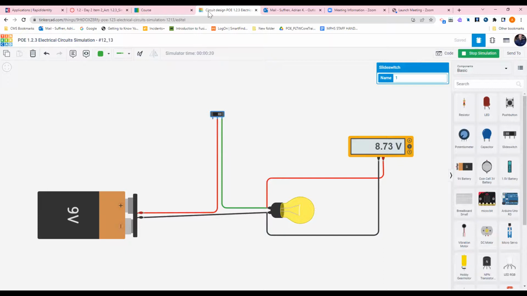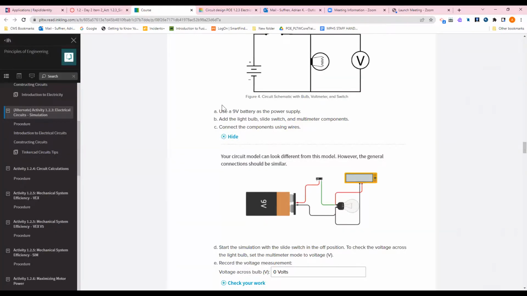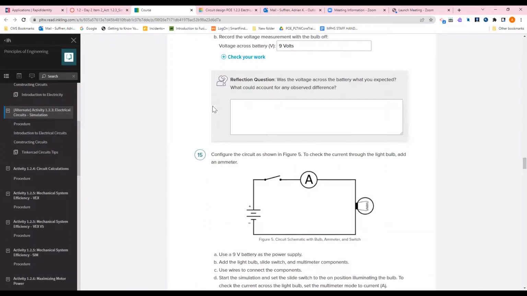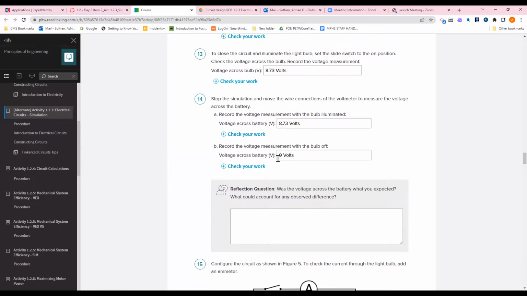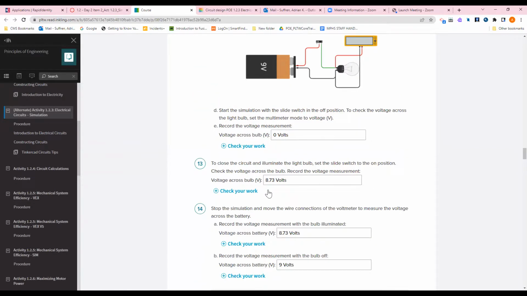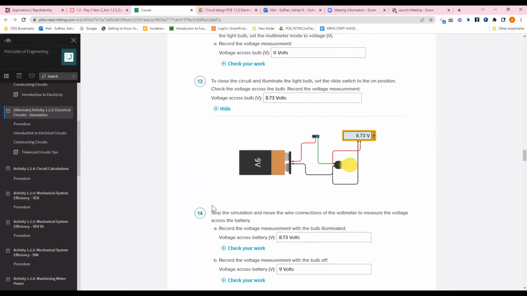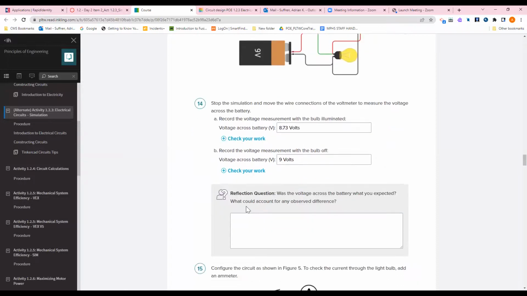So basically what I want you to do is go through this, answer the questions, understand the concepts. Okay, understand the concepts. Notice I have some answers right here. But understand why 8.73 volts is being measured on my voltmeter. Understand what's happening. If it asks you a reflection question of, was the voltage across the battery what you expected? Answer that in a complete sentence. What could you account for in observed differences? Okay.